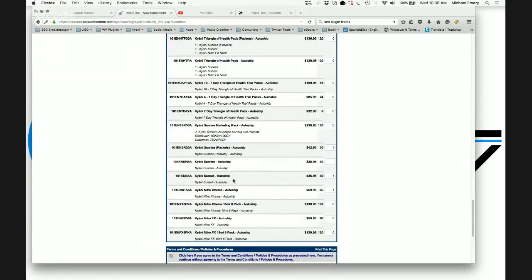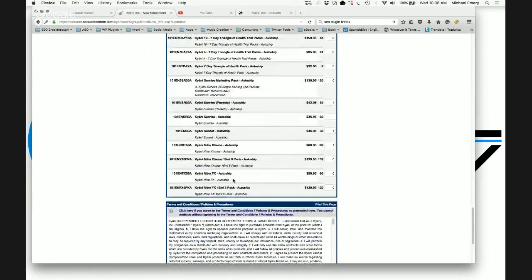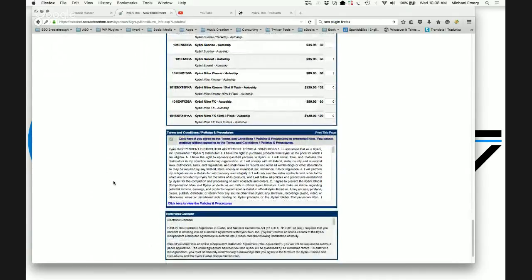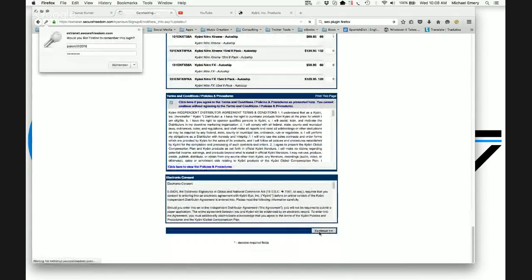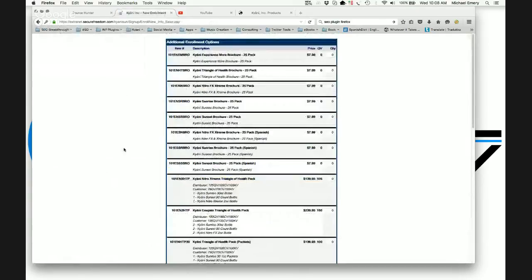One Kyani Sunset, so it's going to be the little bottle of the Kyani omega-3 supplements and vitamin E. And then one Kyani Nitro Extreme, so it's going to be a 56 milliliter glass bottle with a dropper in it, so you can do the Nitro Extreme drops. Click on continue. This time it worked. So now it's asking you for additional enrollment options. You've turned on the auto shipment. And at this point, it's asking you, when you check out today, do you want to have additional products sent to you?